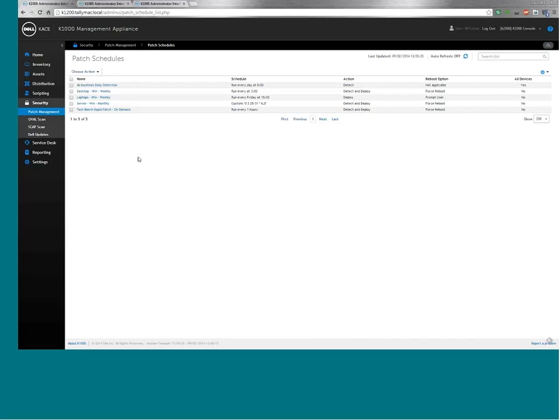I'm not doing anything. As I no longer need some of those patches that got downloaded, because all the machines that needed them got them, those patches get cleaned up on my K1000 and on the replication share. Done. That's it. That's patching.